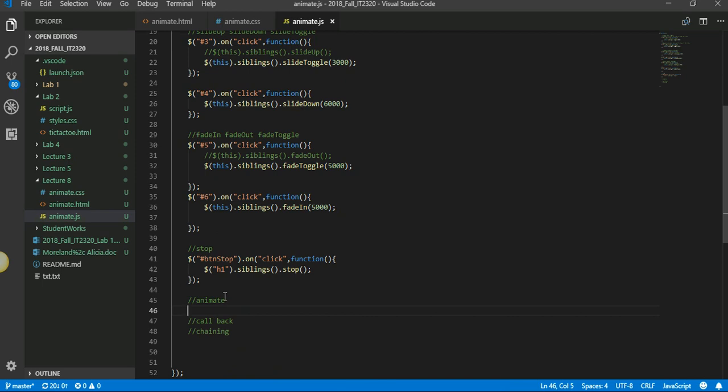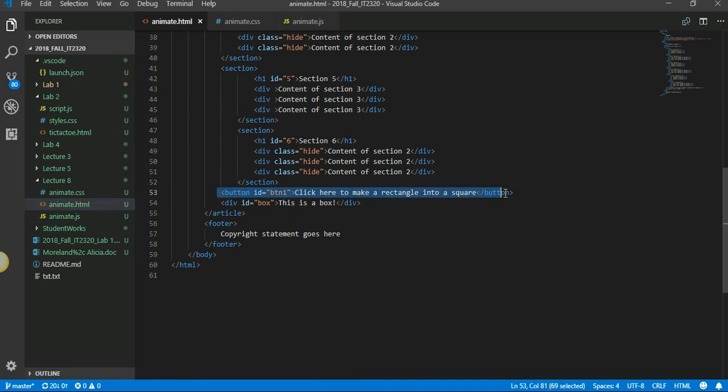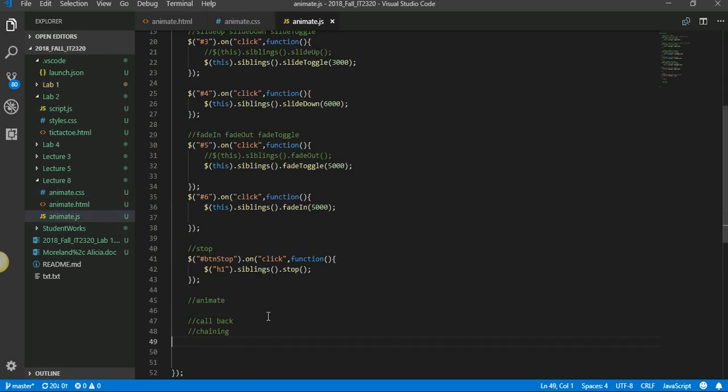The coolest of them all is the animate. So we are going to animate this box. There is a button here, so I'm just saying click here to make a rectangle into a square, and the div is going to be just a div. If you see the CSS, it does have a background color and border. When you think about animate, the one thing you have to be cautious about is that you cannot animate colors. So you cannot change the color property. For that you need some plugin. So normally anything else like size and width and font size and all of that you can animate. So let us see how that can be done.